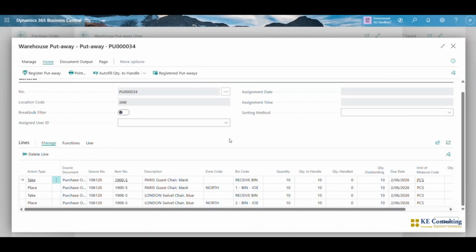So this document is quite similar to the inventory put away that we used in basic warehousing, but the key difference is that it now shows us two lines for each item. One line is telling us where to take the item from, and the other line is telling us where to place it. So the take line is obviously going to be telling us to take from our receive bin, as this is where it's currently being stored. And the place bin is going to be the bin that is suggesting us to store it in. And in this case, it's going to be using our default bin as this is the way we set it up.